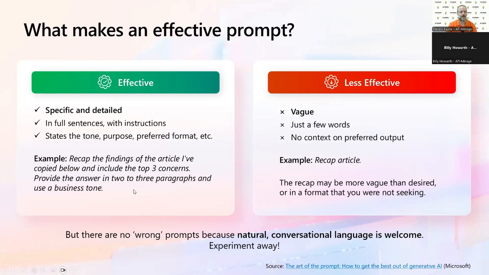So here's an example. Recap the findings of the article I've copied below and include the top 3 concerns. Provide the answer in 2 to 3 paragraphs and use a business tone. So I've set the tone. I've said precisely what I want. That's much better than just saying recap this article and pasting in a web link. I haven't said how much of a recap I want. I haven't said how many points I want there. I haven't said what audience, what tone. So just adding that information just saves you quite a lot of time.